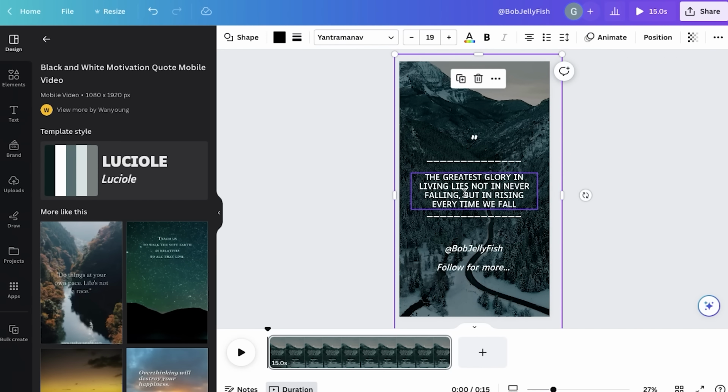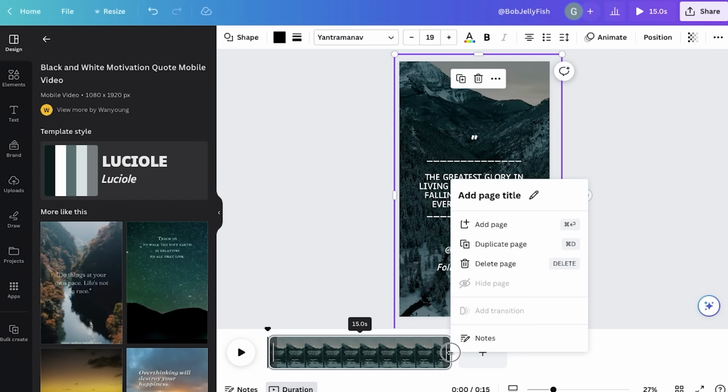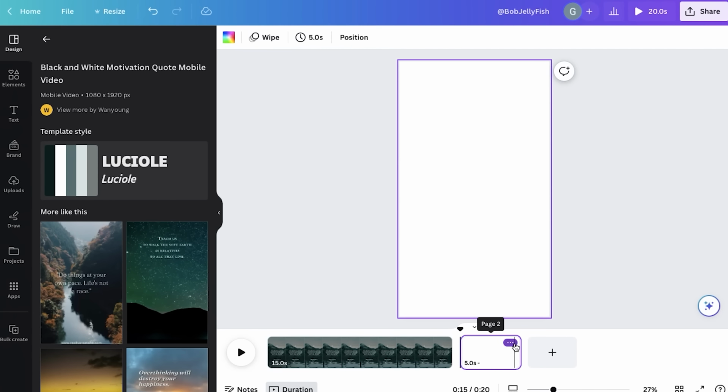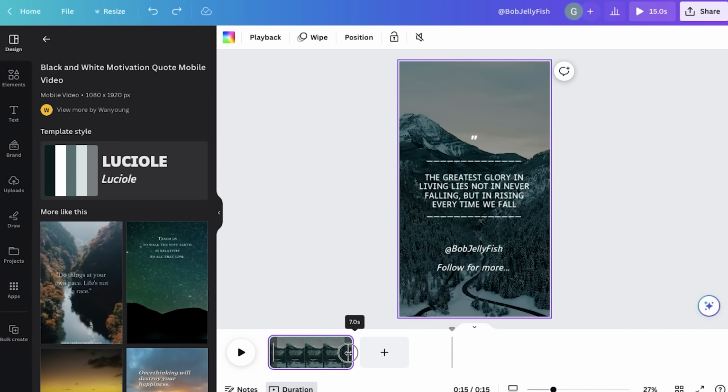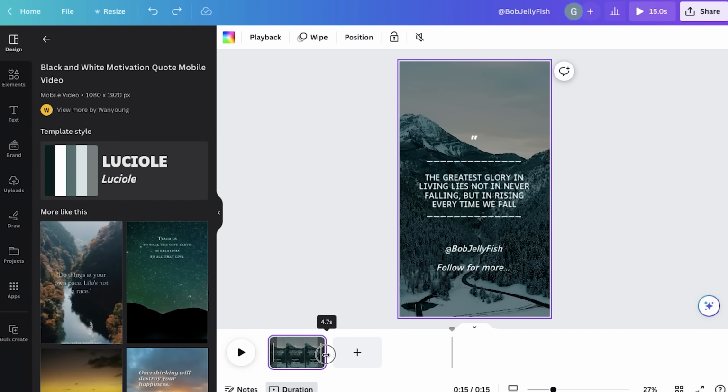So now, since we have the template the way we want, actually let me go back and undo that. We're gonna go down here and cut this down to about 4.6 seconds. The reason why I'm cutting it down to so little is because you want more views when you post this to social media. The longer the quote, some people don't read as fast, so they're gonna have to sit there and watch it again. If you make it short, they're gonna have to keep watching in order to read the whole thing.